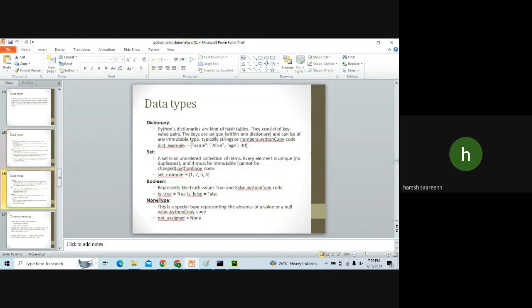Dictionary: when we give a key and value, that is a dictionary, and we can change a value with the help of dictionary functions or commands. So this is the basic key and value of a dictionary. It's part of data structures, so we'll cover it later. Boolean we already know.